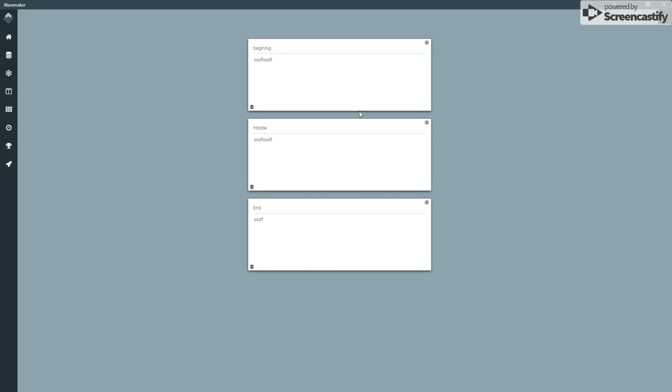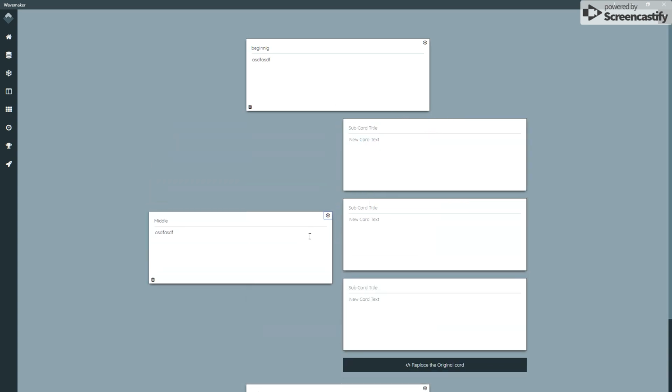Now, I might be fairly happy with the beginning card. I think it might have enough information. Obviously, not really in the real world. I'd expect you to go through several iterations. But the middle needs a bit more information. And I'm going to go three. I'll stick a title in there, and I'm going to add a bunch of text in for each one of those.